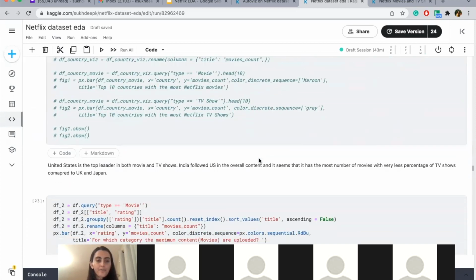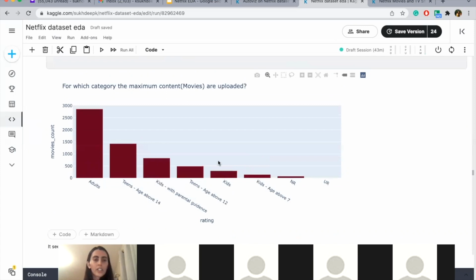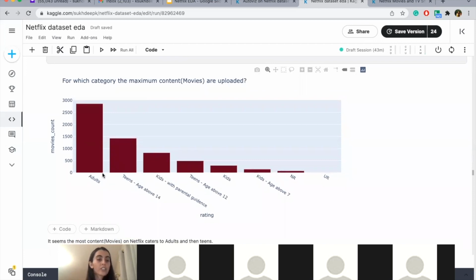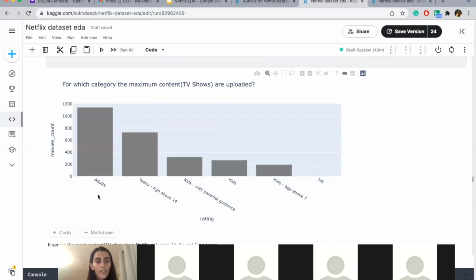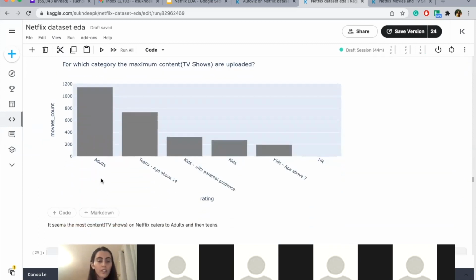Then I also wanted to see for which category the maximum content is uploaded, or which category it caters to. Mostly it was the adults. It seems that most content on Netflix caters to adults, and then teens, and then kids. The same kind of pattern is observed for TV shows. Again, the topmost is adults, then teens, age above 40, and then the kids.